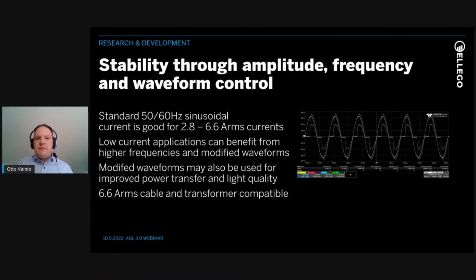So modifying the frequency slightly, modifying the waveform slightly, improves the power control, and it can also affect the light quality quite a bit. But the modifications have to be slight enough so that the 6.6 amp cables and transformers already installed within the field can still be used with this new technology. Then next, please.